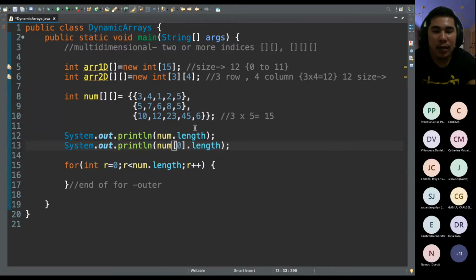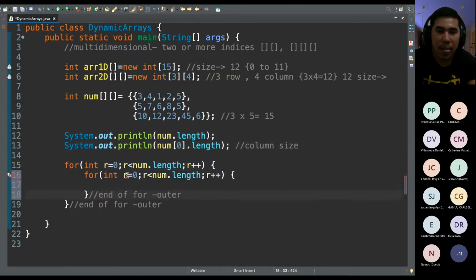So either 0, 1, or 2, as long as it is not index out of bounds, because it is index out of bounds since we only have 0, 1, 2, we don't have 3. So that means we get the value of column size. So therefore, if I'm going to use that one, let's proceed with this one. So I would put here num0 dot length and then C. So the R stands for row and then the C stands for column.